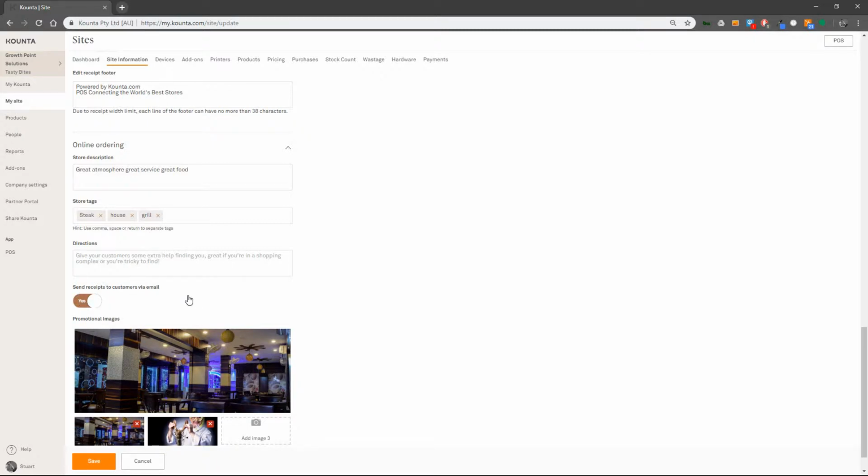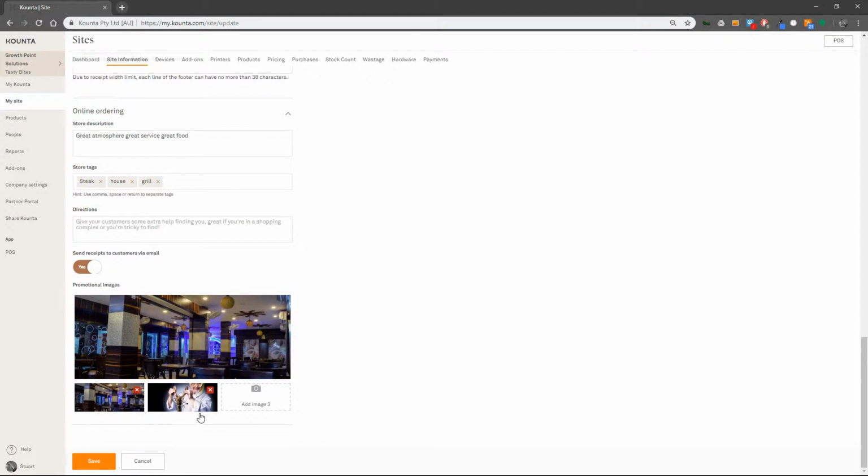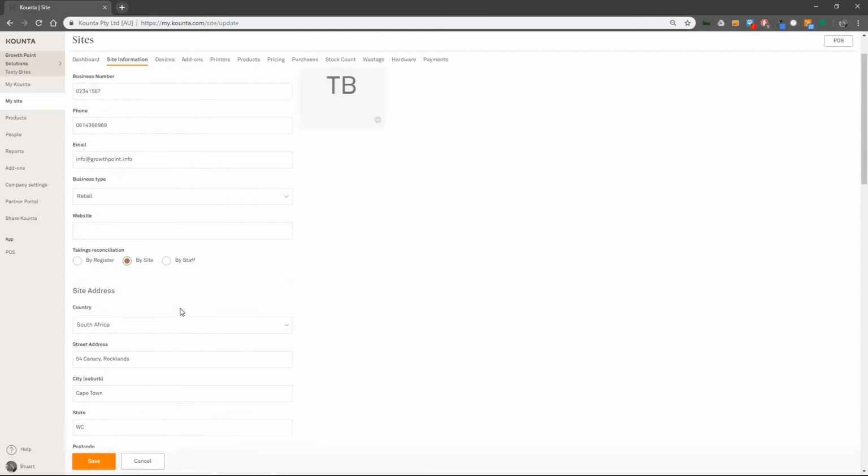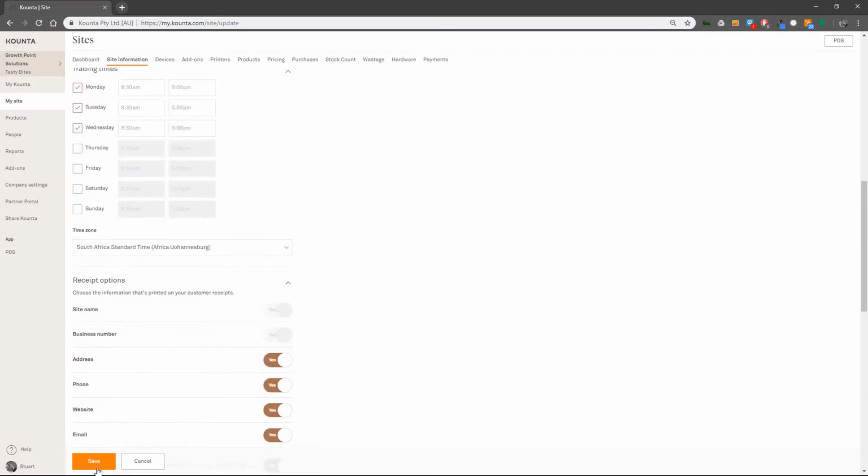Send receipts to customers via email, and then our promotional images. So what images do we want to display on that site when displaying our business? If we're happy with all the information there, we can just click on save. I'm just going to cancel that because the trading times are obviously not valid.